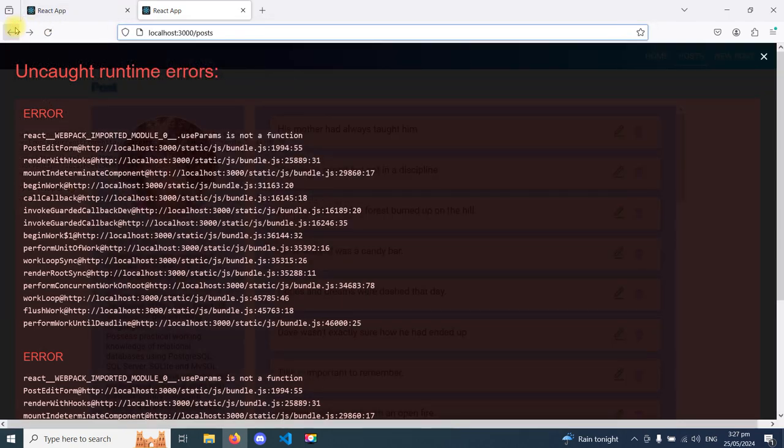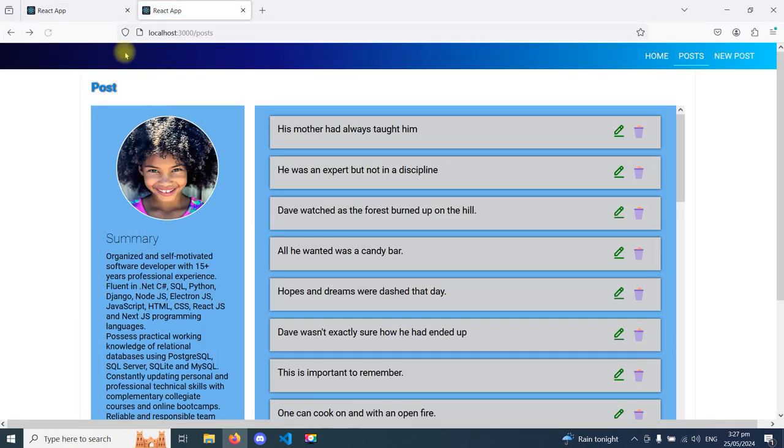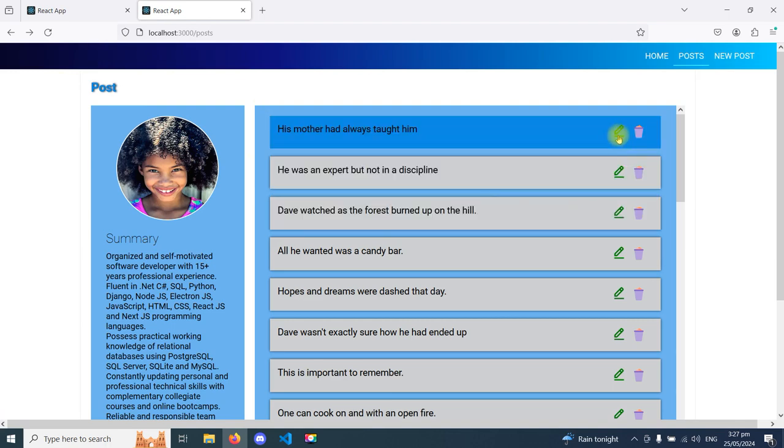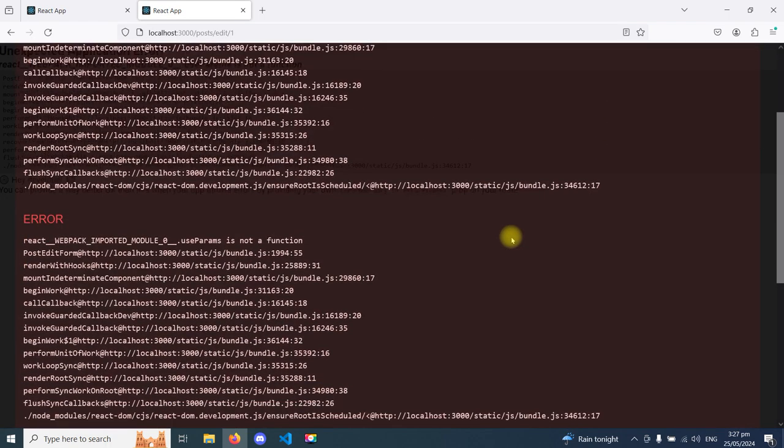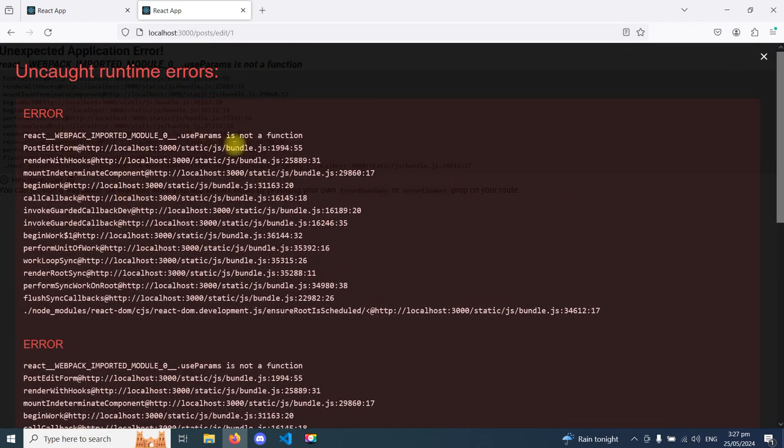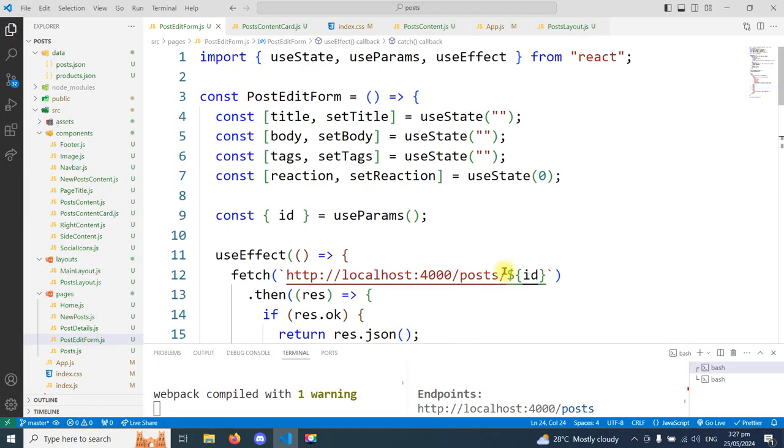Let me go back into post, and then when I click on the first edit, it says what? Maybe we did not do something on cut runtime. It says the use params is not a function. Okay, so let's see. It is though. So why is it saying use params? Is it use params or use param?